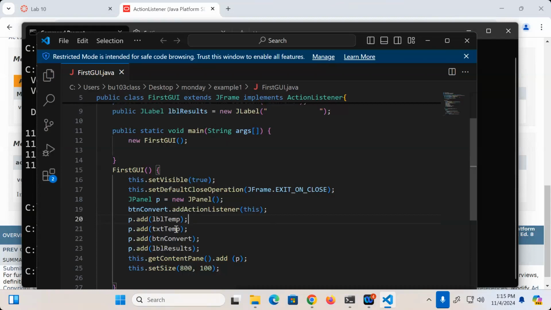They make the frame visible, and they set the operation to close. Next thing we're doing is we're creating a panel. Think of a panel as sort of like a section of a GUI, right? And this is a very simple GUI, so we just have one panel.